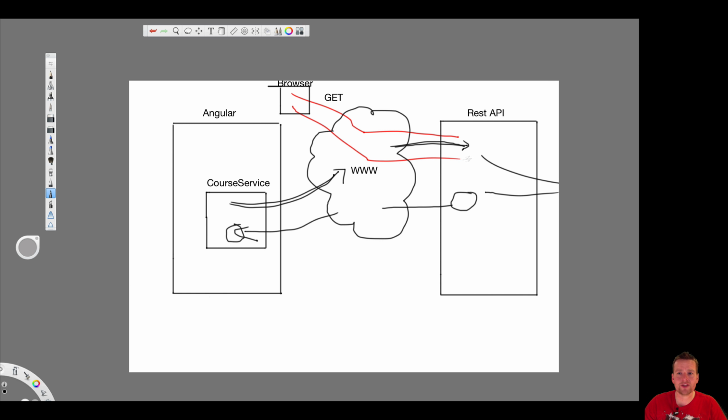So right now, GET request, we'll get a response, we'll get some data. That's what I just showed you. Let's do the same from the core service.